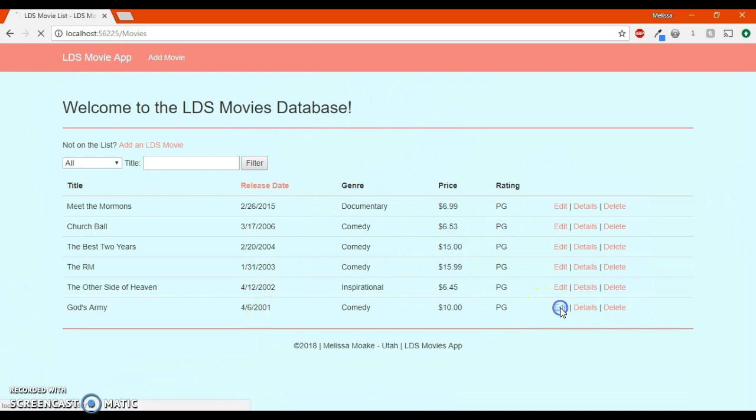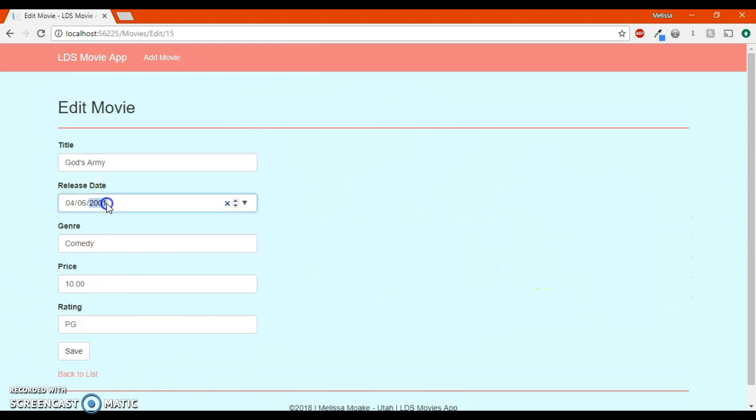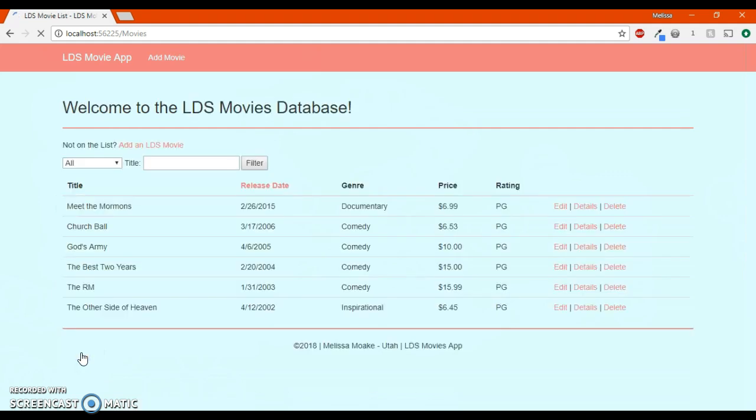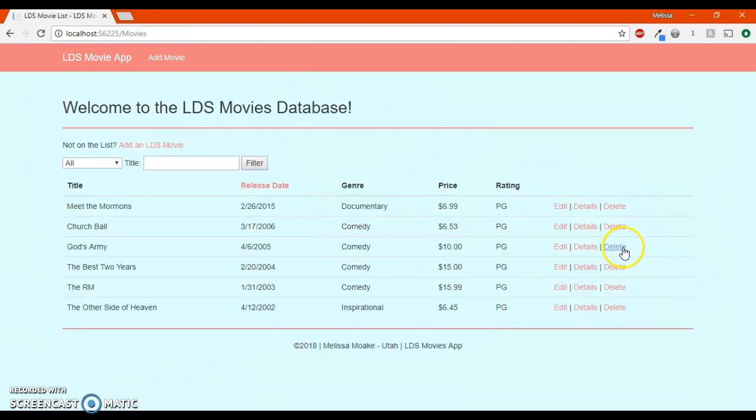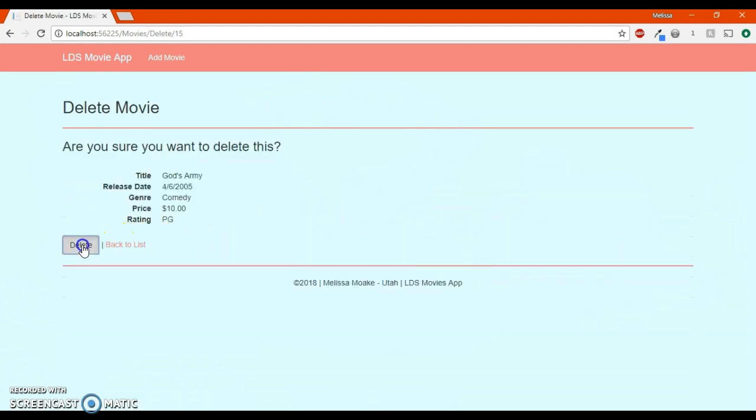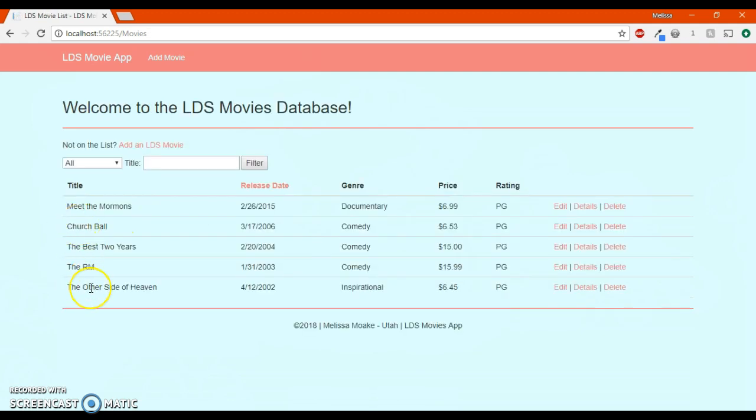So we can go in and edit that, and say maybe it wasn't 2001, maybe it was actually 2005. I can go ahead and hit save, and now it's up here because it went above the 2002, 3, and 4. It's now up here, and it changed it. I can also view the details of it to show that yes, it did change. And then I can also go and delete that one. And click delete, and now it's gone.